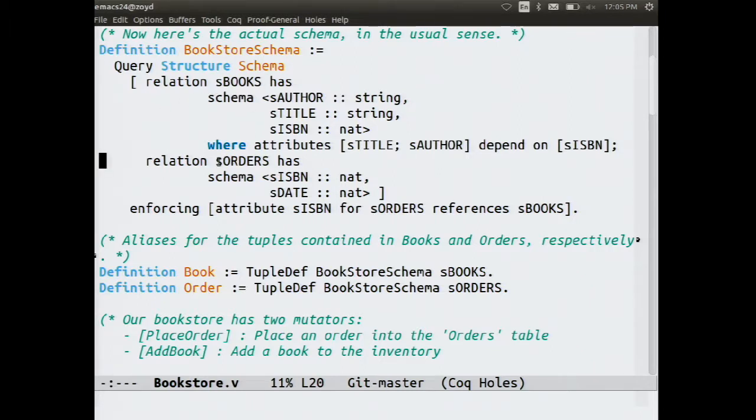Every book has an author, which is a string, has a title, which is a string, and it has an ISBN, a NAT, which is kind of a unique identifier. And there's a constraint saying that it really is unique. That's what this line means. And there's an orders relation that says for every order on a particular date, someone ordered the book with this ISBN. And we enforce that all the ISBN references in orders are pointing to actual books that exist. That's what this enforcing clause says.